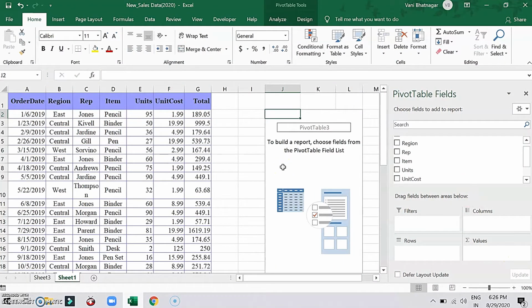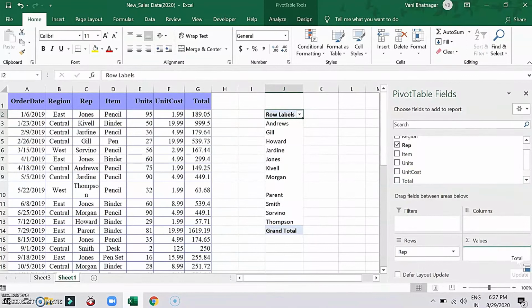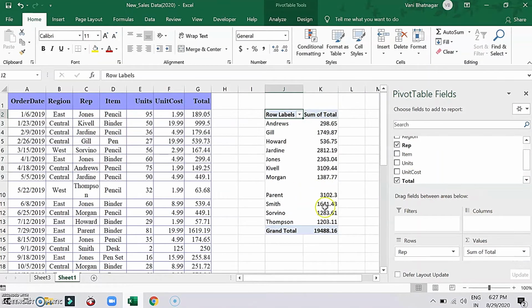Now I want to consider two things. One is representative and other is the total amount of sale that they made. So I just will drag representative to rows and total to values. This is what I'm getting. It says that Andrew made a sale of 298.65, let's say dollars. Gil made a sale of $1749.87.